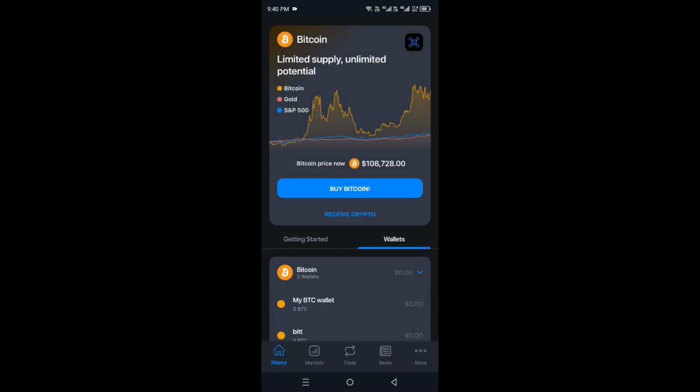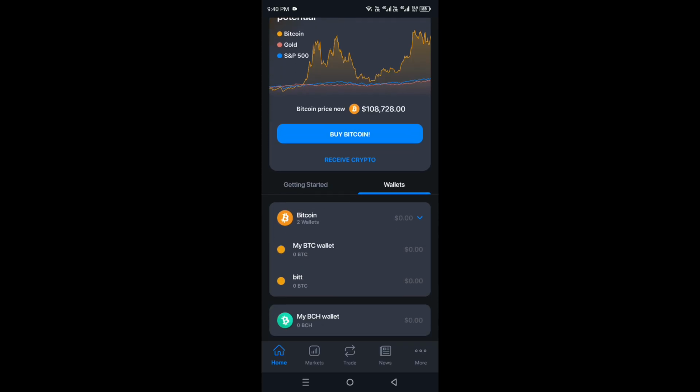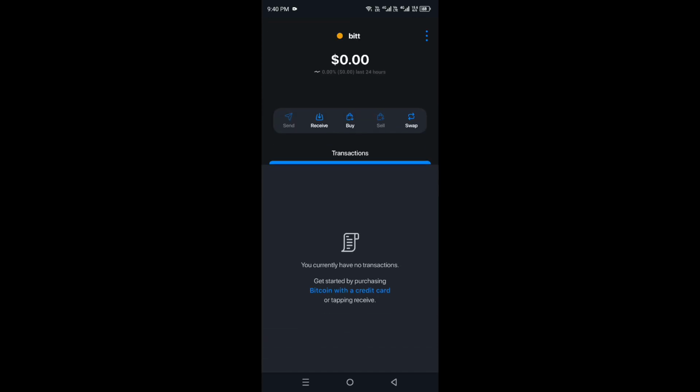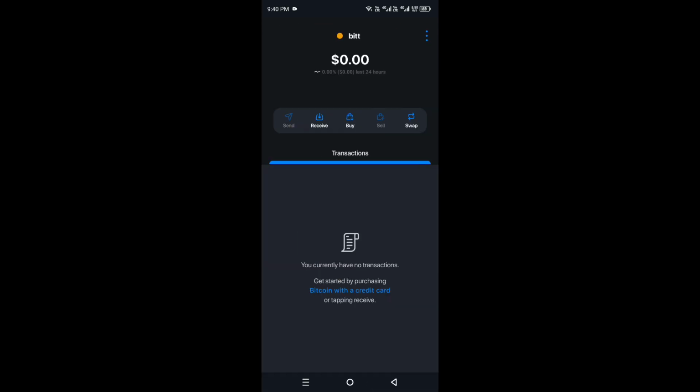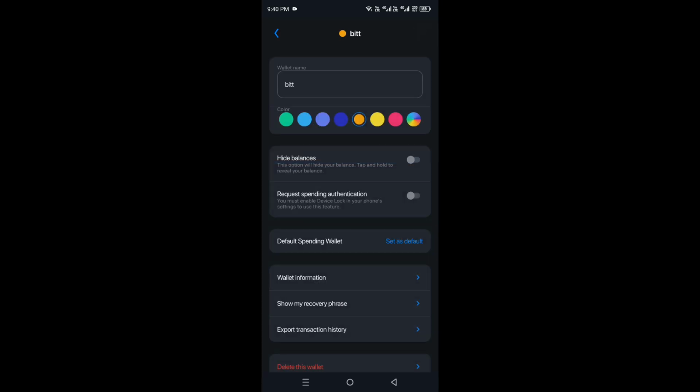And if you want to add more wallets, you can also do it. You go to Bitcoin and you can manage the wallet that you have created first, or you can also create a new one and then manage your Bitcoin there. You can send it, receive it, buy, sell, swap, whatever you would like to do, you can do all these things. So that was all about creating a Bitcoin wallet account.